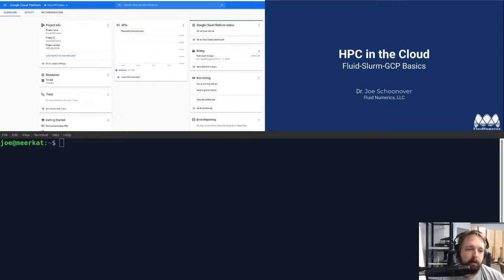Today, I'm going to show you how to create an auto-scaling Slurm-based HPC cluster on Google Cloud. And I'll walk you through some basic customizations to help you make that cluster scale globally across Google's data centers. So yeah, let's hop right in.